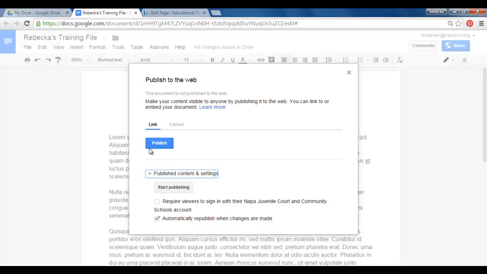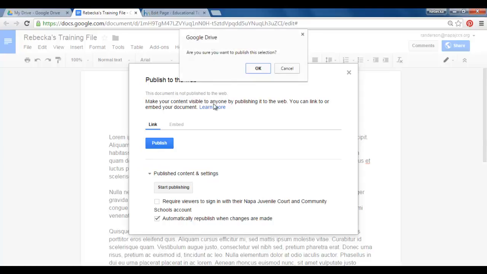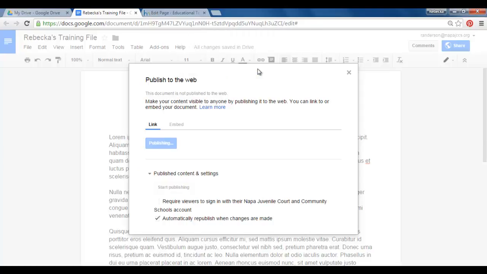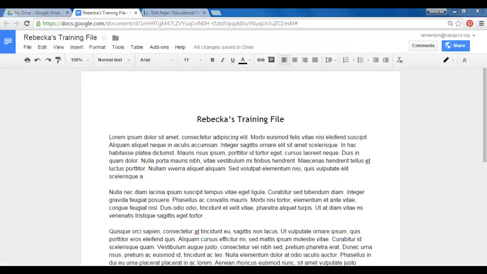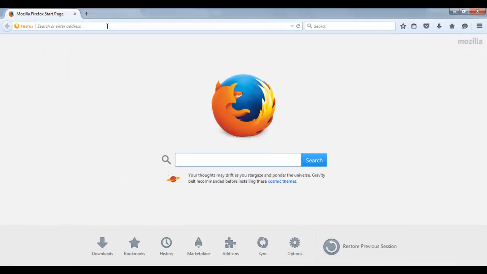So I'm going to go ahead and click publish. It's going to ask me if I'm sure, and I'm going to say, yep, okay. And it's going to give me then a link to my file. So I've just copied that. I'm going to close this window. I could choose to email this link if I wanted to. I could use the link on another website. I'm going to test it out.